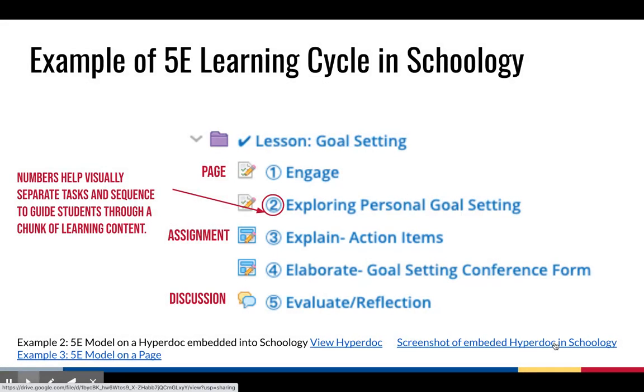Here's an example I created of a 5E model in Schoology, using a folder for my lesson, and then organizing my content into each of the components of my 5E model. Some things that I have added to help with the flow of the lesson: I've added numbering to visually guide the students from beginning to end, and I've also labeled each piece with the 5E components. Just that structure alone will help the students know I'm going to start here, I'm going to work through this content, and I'm going to end up here.